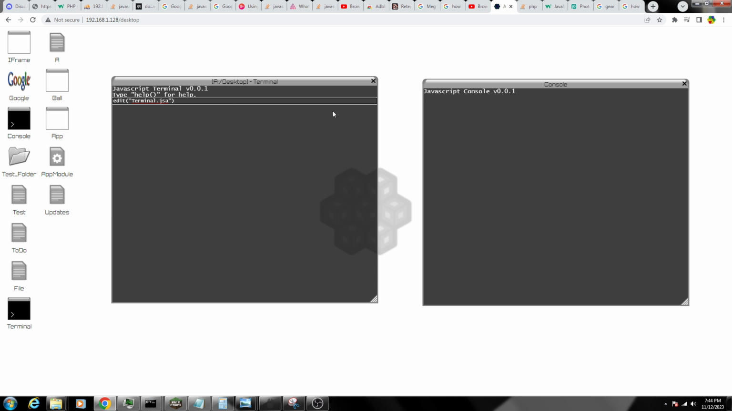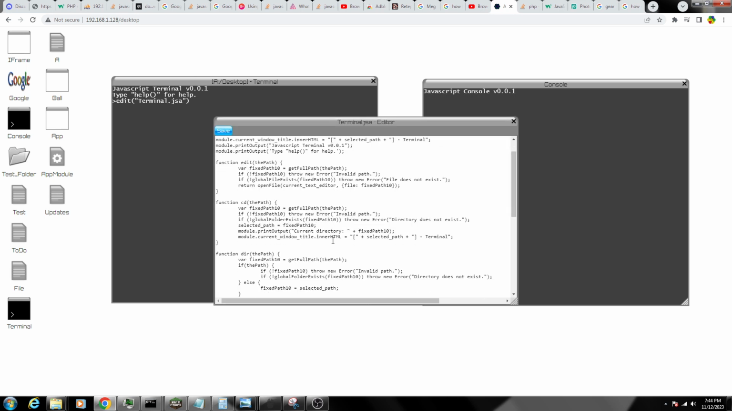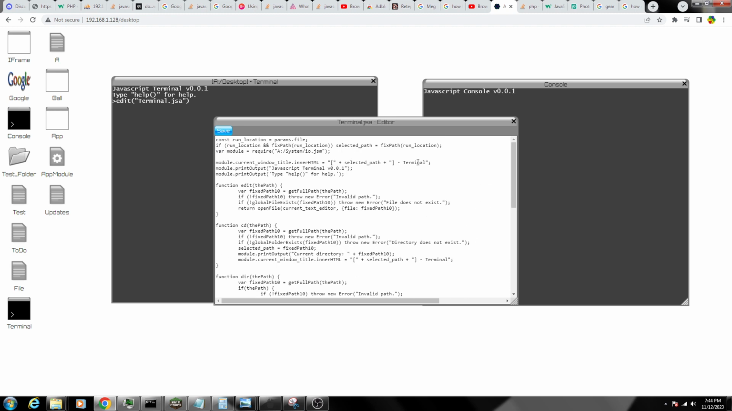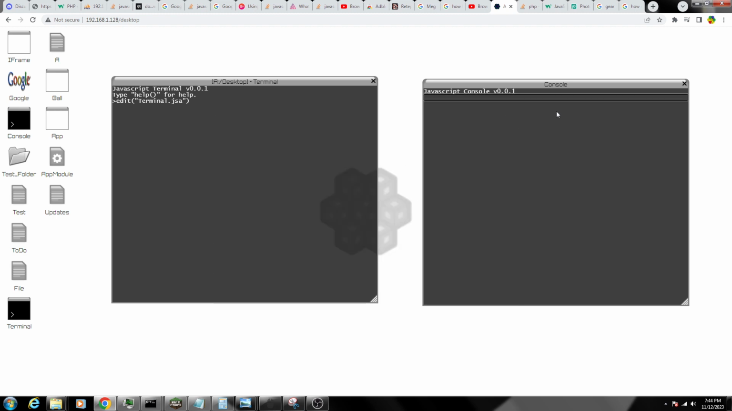So then we do that, and as you can see, there's all the code for the terminal, and it also works on this one too. Well, actually, edit doesn't work, but the local, like, knowing where the files are, works. So yeah, edit is a function exclusively for the terminal.